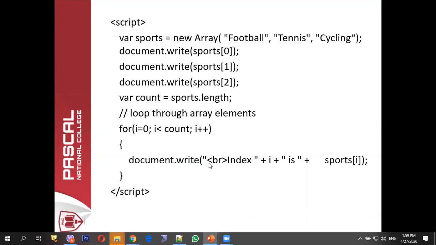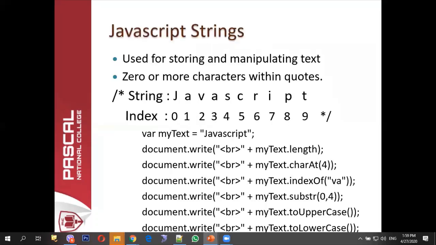I just want to show the index of this sports. Initially it is 0. It will give you index 0, and sports 0 means football. Similarly, index 1, tennis. Index 2 will give you cycling like this. So this is easy with the arrays. The next thing is JavaScript strings.